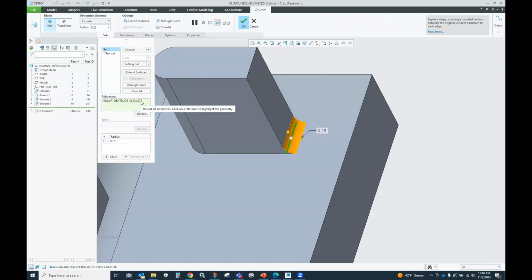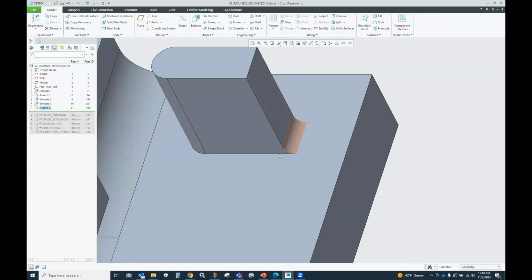Creo won't do that by itself. Just keep that in mind. I have to tell it to do that. All right. But the problem with this is my round doesn't go all the way around the bottom anymore. I wanted the round all the way around that feature. So therein lies the issue here.